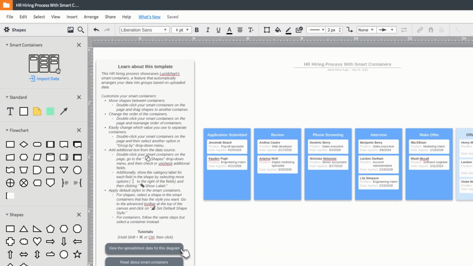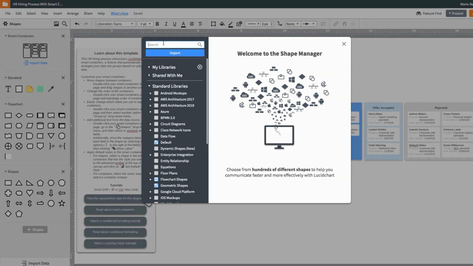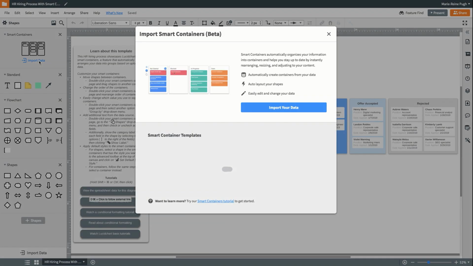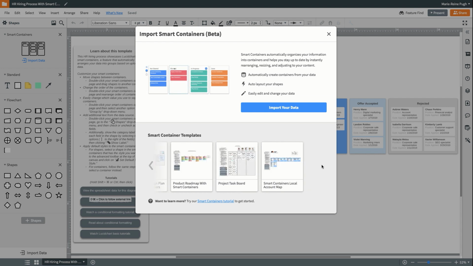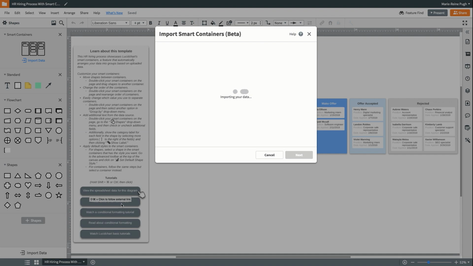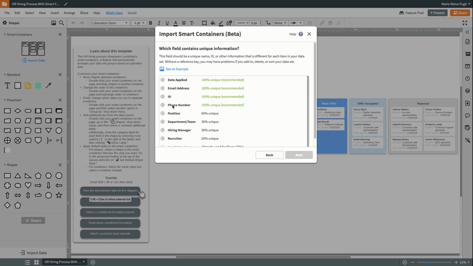Go to the toolbox and select Import Data under the Smart Containers shape library. If this library isn't already in the toolbox, you can search for it in the Shape Library Manager. From this import dialog, you can either go straight to importing your data or browse through our Smart Container templates. Go through the import dialog and choose the header for each container and shape. Since we're tracking candidates through the hiring process in this template, we'll choose status and candidate name.